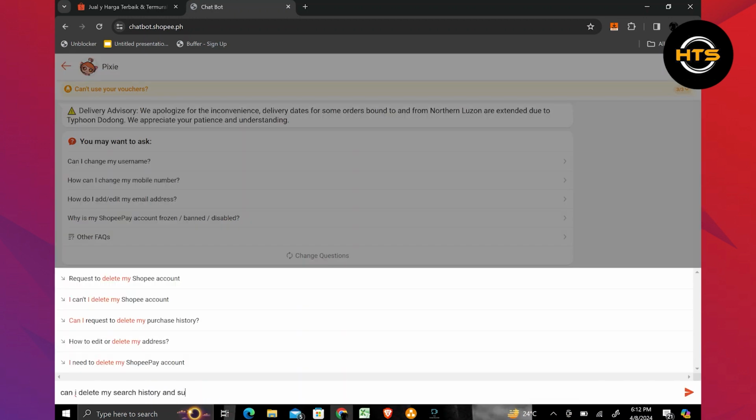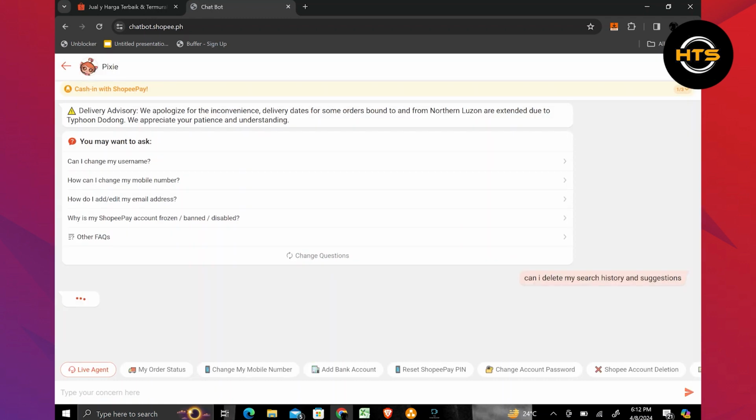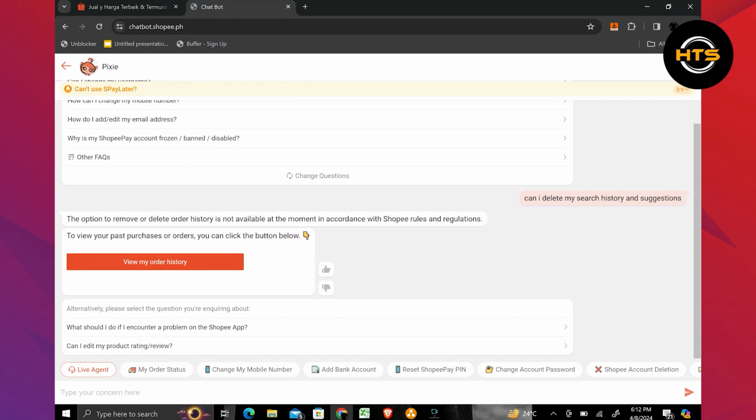First, you need to open chatbot.shopee.ph in your web browser. Here, you need to type, "Can I delete my search history and suggestions?" Then, click on the send button.